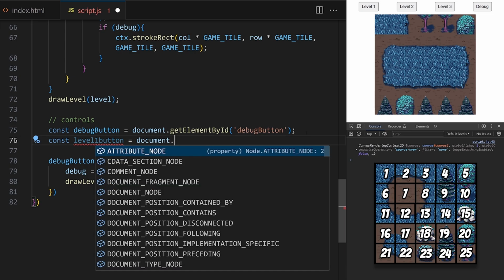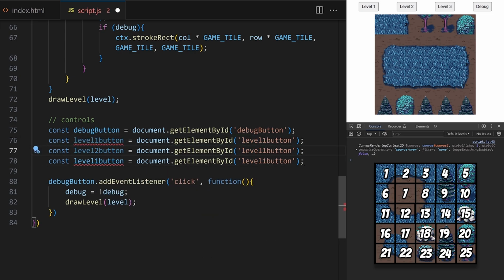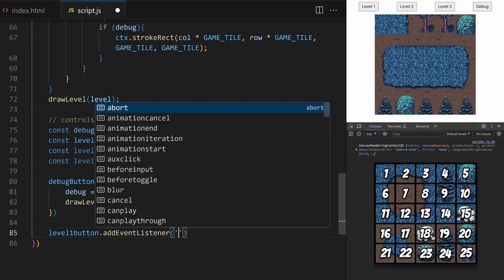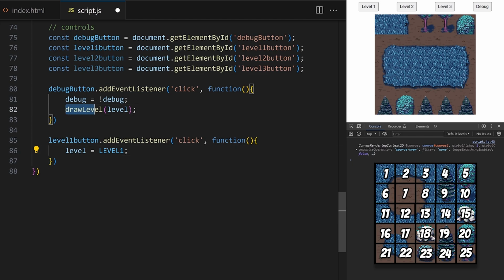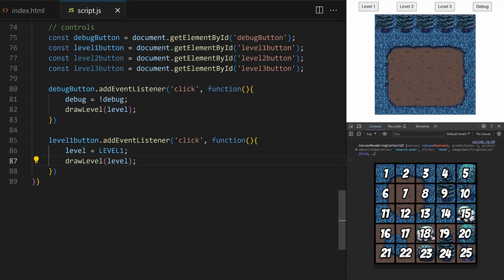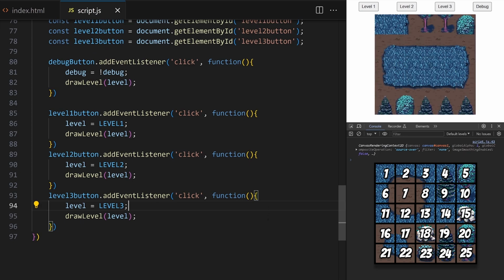Same as we did here with the debug button, first I create a reference to all 3 level buttons using their IDs. Then we attach event listener for click event to level 1 button. We set level variable from line 49 to level 1. And after that we redraw the level, passing it that new updated level map as an argument. Level 2 here, like this. And level 3 here, like this. I can now click level 1, level 2, and level 3, and we draw different game world layouts.